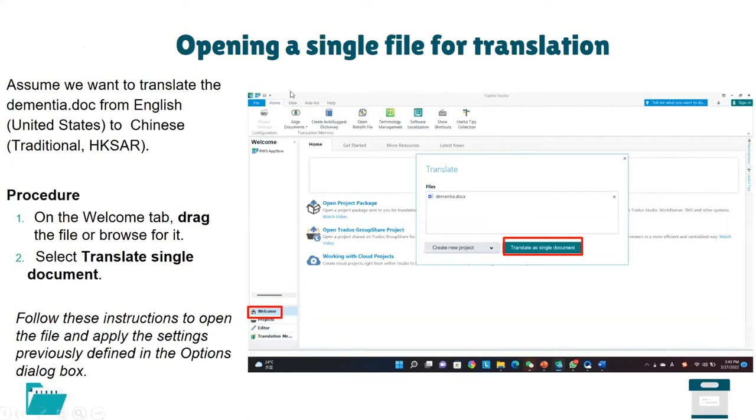This seminar will use one Word file as an example. We'll translate it from English to Chinese. For example, once we open the file, we can see on the Welcome tab, we drag the file or browse for it, and then we select Translate Single Document because we have one Word file to translate.